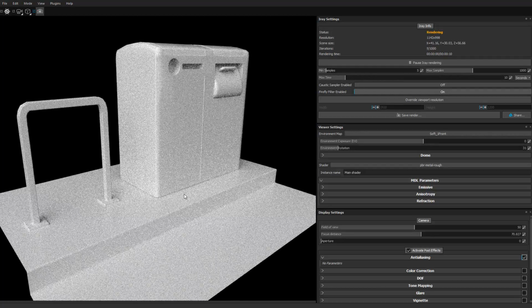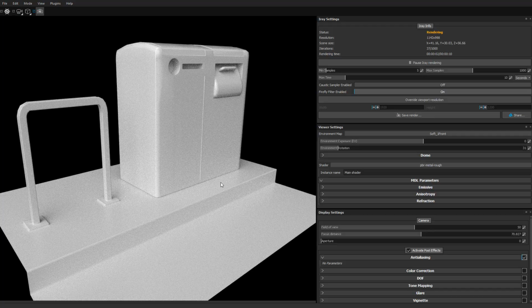So let's go on to our next lesson, and we're going to learn how to start to bake out from our normal map now that it's created, and create our different maps such as our curvature map as well as our occlusion map, which are all based on our normal map.